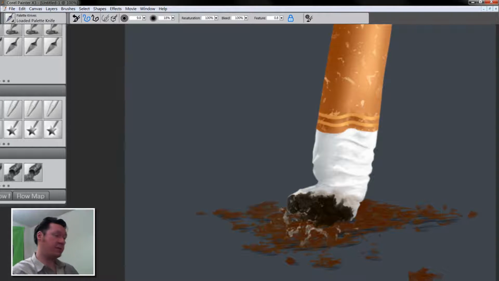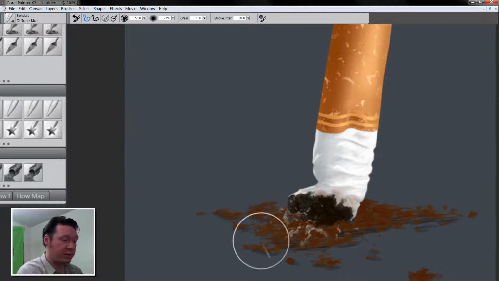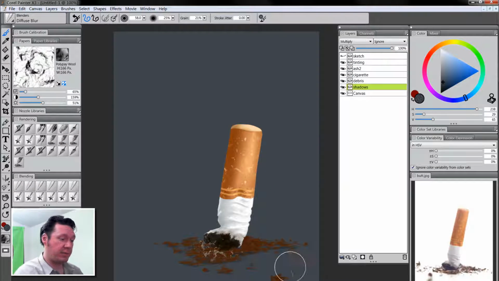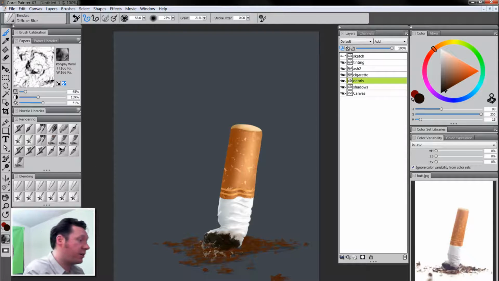Okay, that helps. Let's use the diffuse blur to blend. Just kind of blend horizontally, kind of lightly. Don't really want to blend it too much. And then let's go to the debris layer, turn on preserve transparency. Let's put in some darker colors.